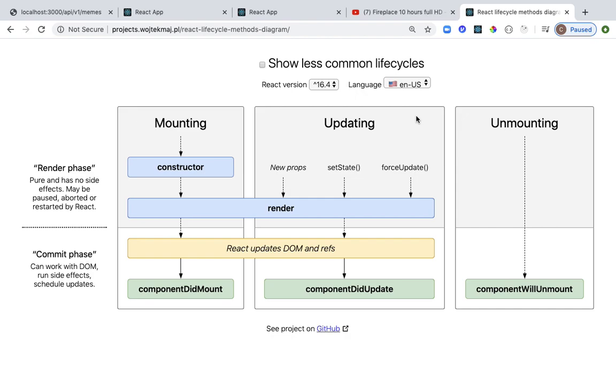Mounting is equivalent to birth. Updating is a component living its best life. And unmounting is the equivalent of death.